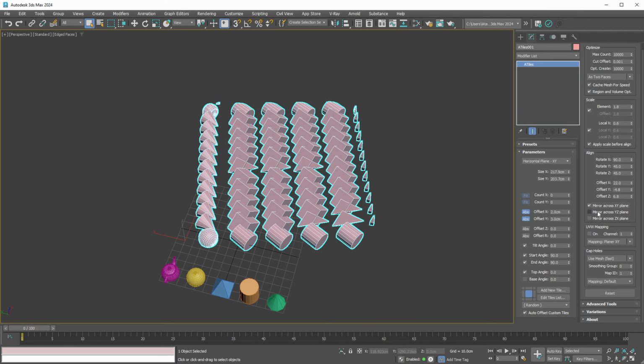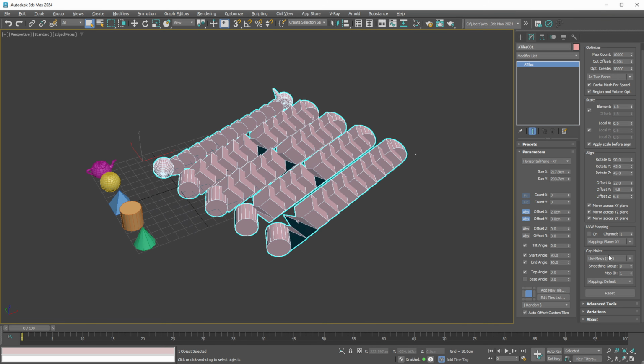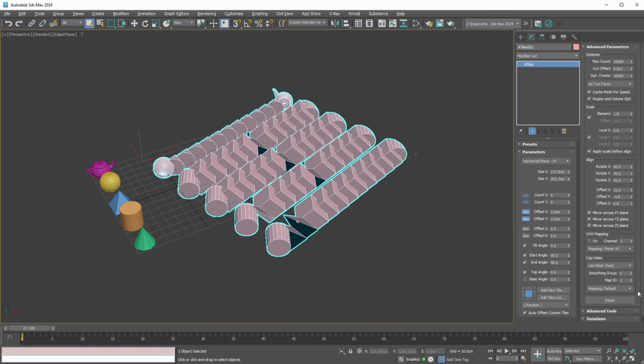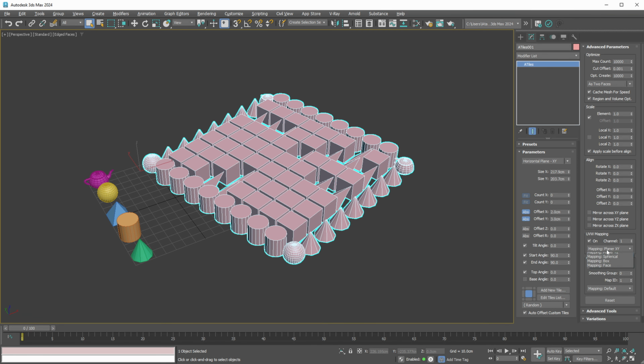Additionally, you can align the tiles by mirroring them in different planes. To revert all these changes, press the Reset button, and you will reset all the advanced parameters. The UV mapping feature is straightforward. You can enable it and select the desired channel and mapping type.